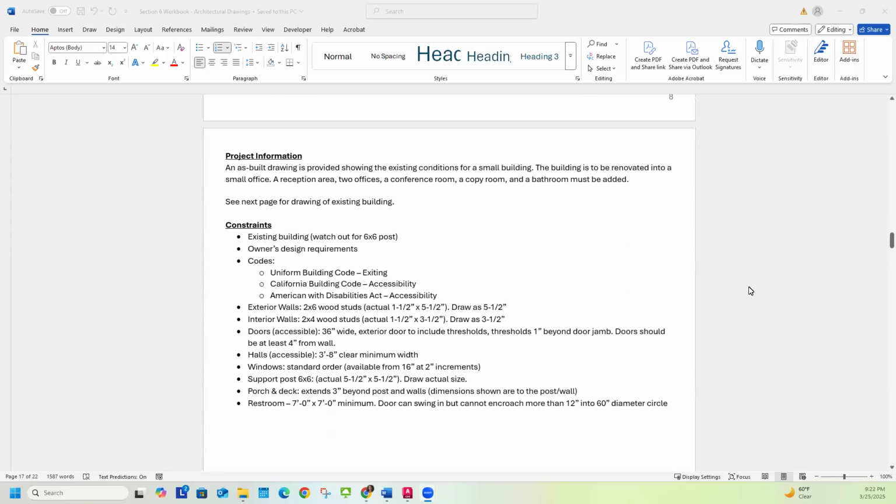We are provided with an as-built drawing that shows the existing conditions for a small building. This building is to be renovated into an office. The office will include a reception area, two offices, a conference room, a copy room, and a bathroom. We're going to look at the next page to see the as-built drawing, the drawing of the existing building, the building that was actually built.